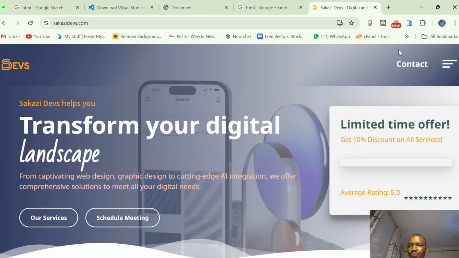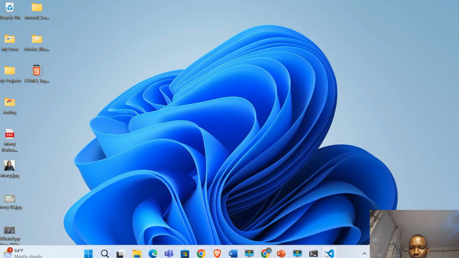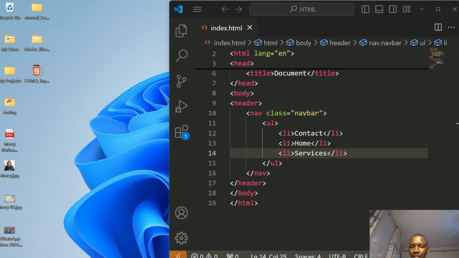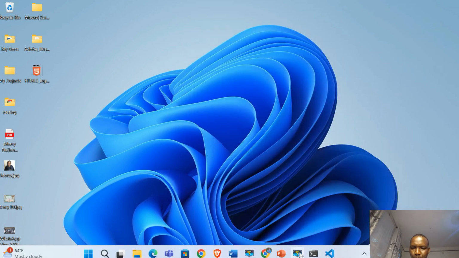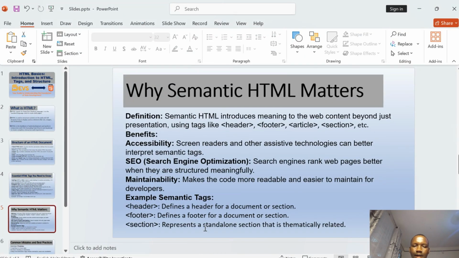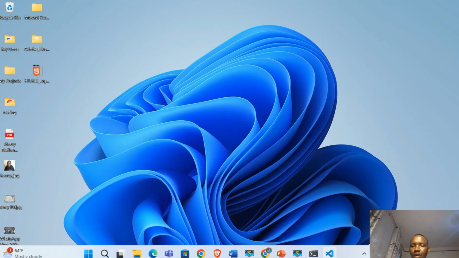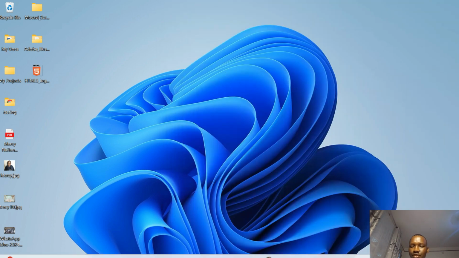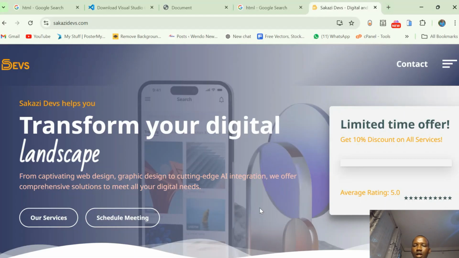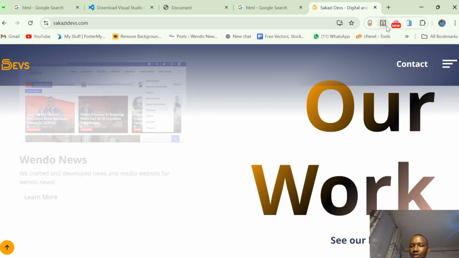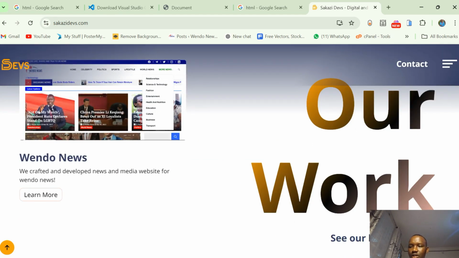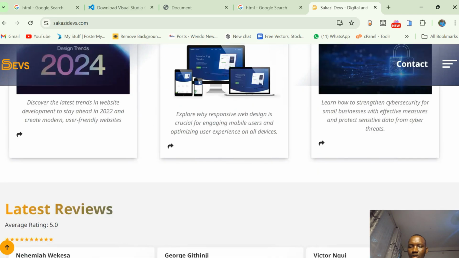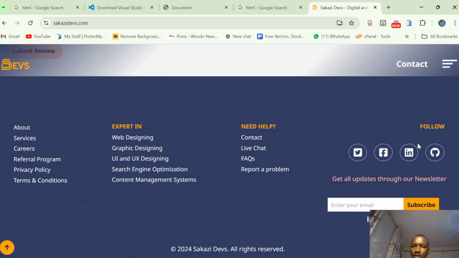We have said that header defines a header for a document or section. We can have something else like a footer. Let's go back to the website here. If you scroll down, you'll notice there's a footer here. This is what we call a footer. This whole section is a footer.